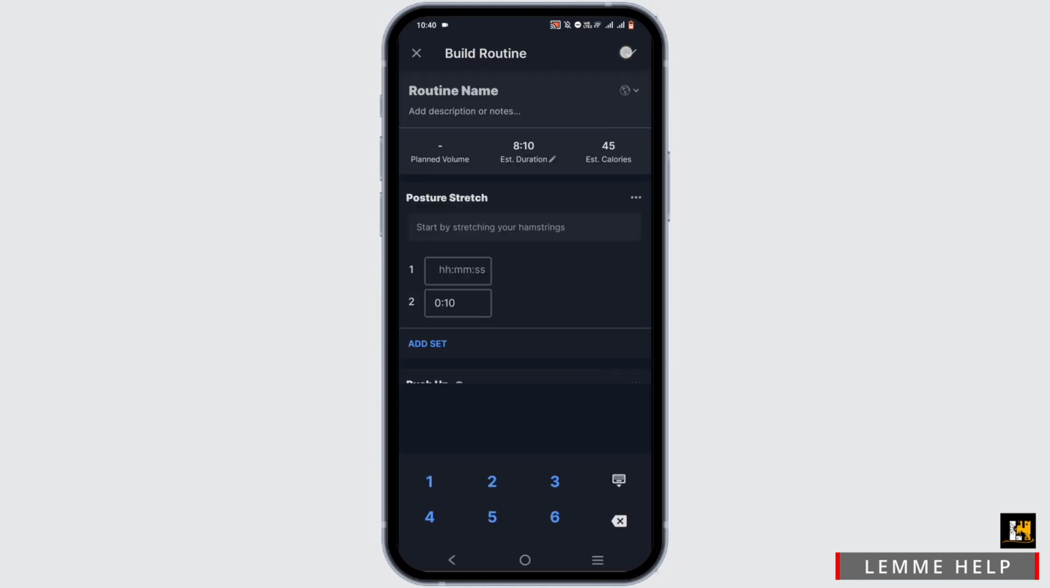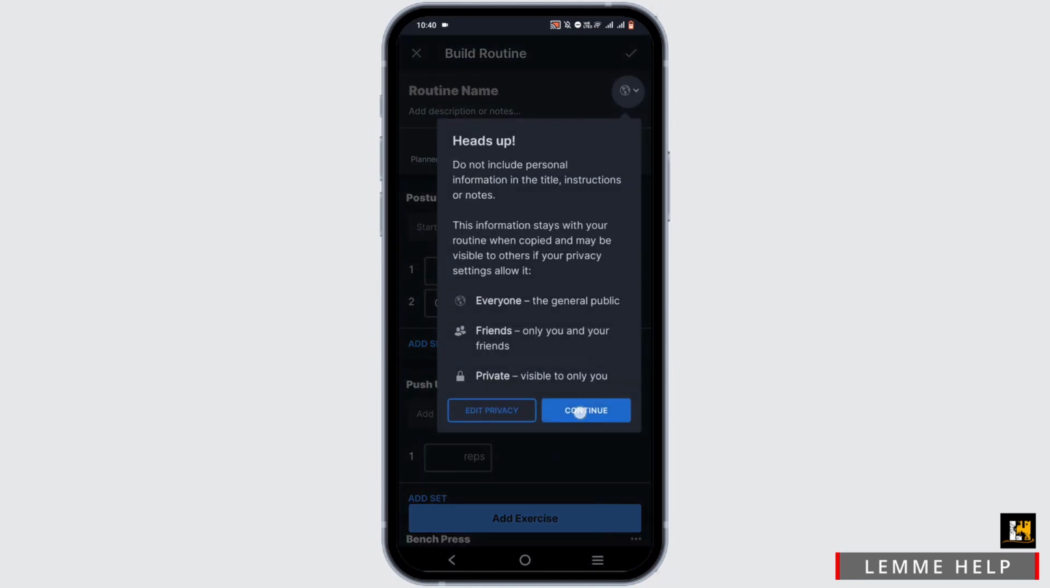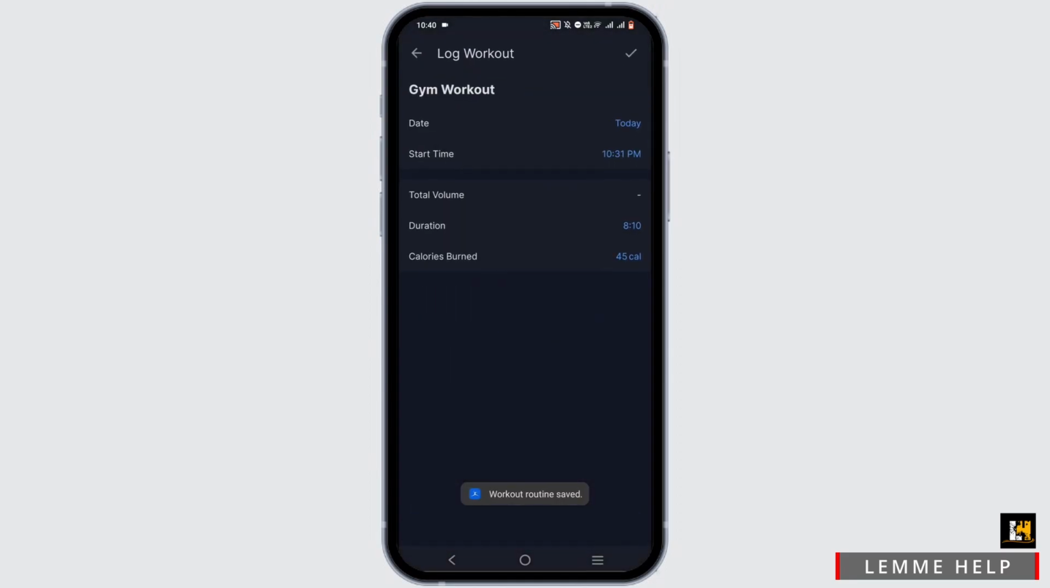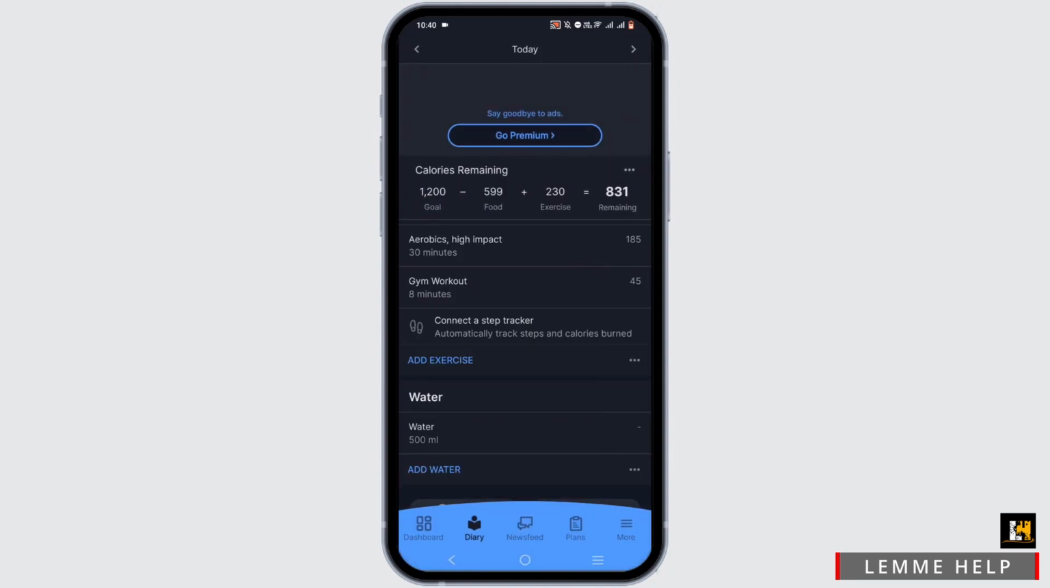Once you are done, go ahead and tap on the tick mark icon at the top. Now save your routine. You can go ahead and check for a calorie burn in the section after every workout that you perform. And that is exactly how you can use the exercise section of the MyFitnessPal app.